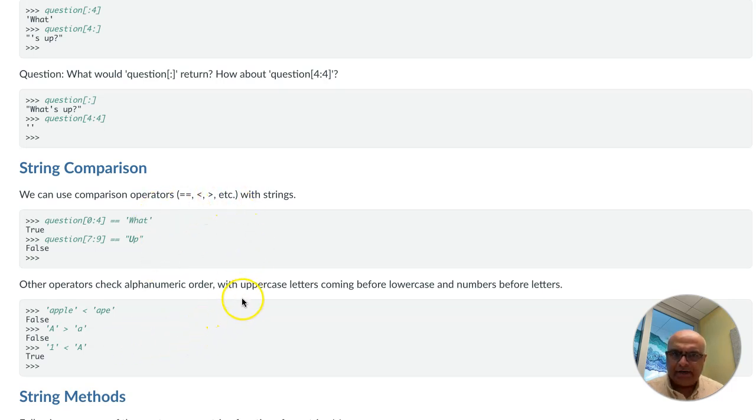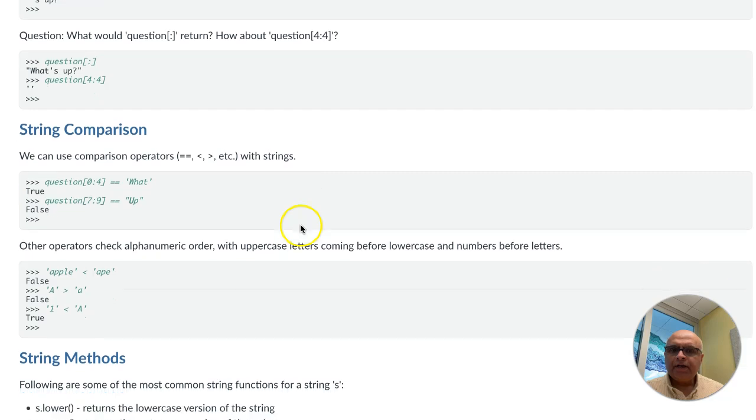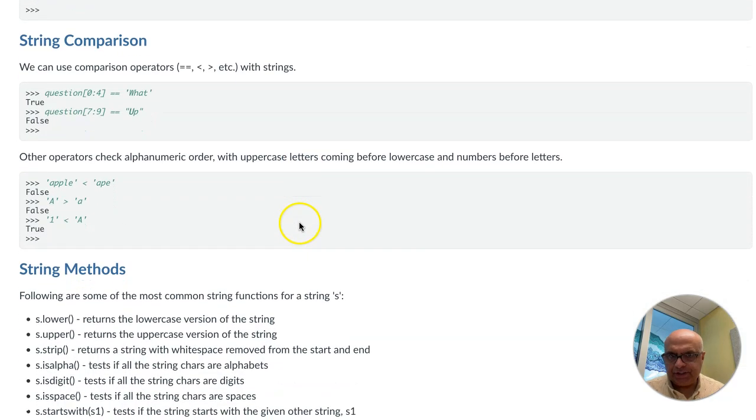The interesting thing here is uppercase letters come before lowercase letters, and numbers before letters. So apple with a P comes after ape with an E. A capital A comes actually before a lowercase a. And numbers come before any letter in ordering. There are a number of common string functions available to us.